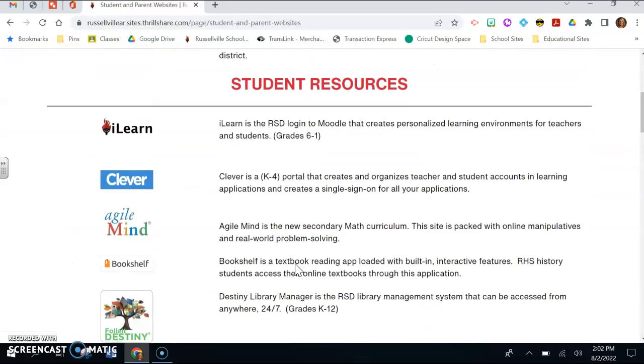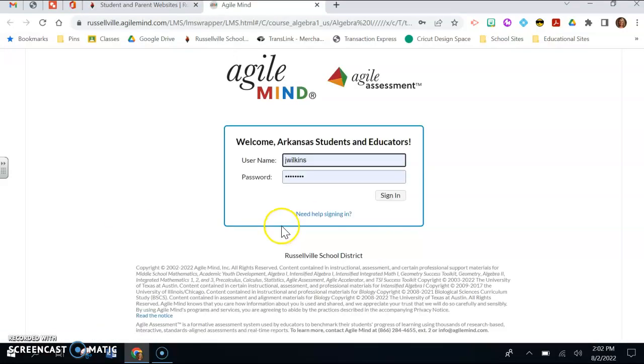AgileMind should be fairly close to the top, so you'll click on this icon and it will take you to the login screen. Now, you can't just type in agilemind.com. You'll notice that it's russellville.agilemind.com. So that's just another way you can get to it by just typing russellville.